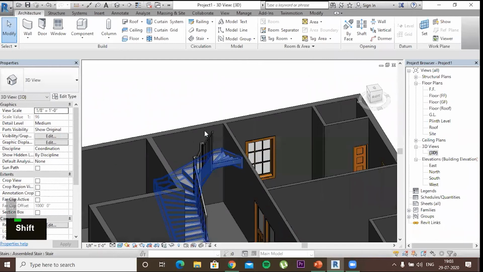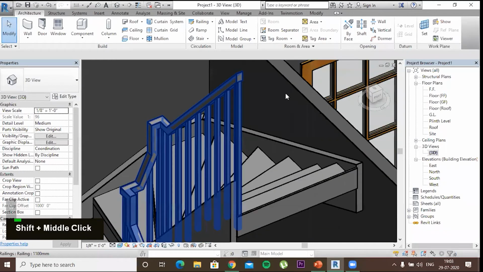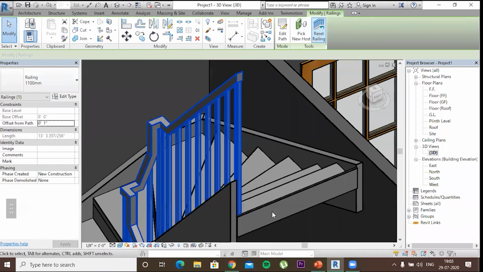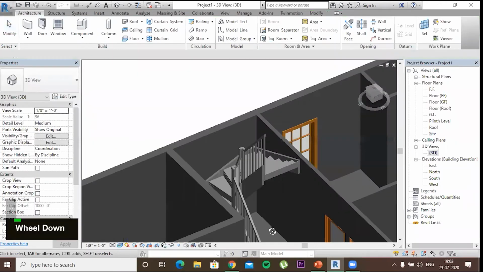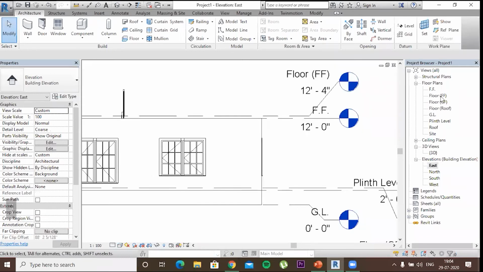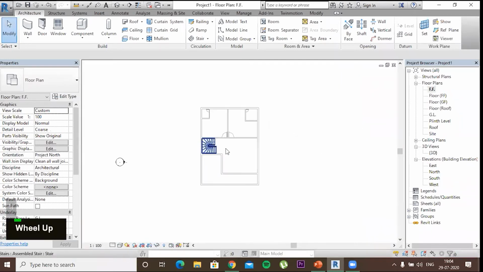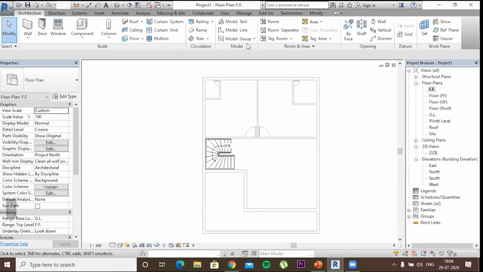You can even change the type of railing by resetting it or picking. Okay, so now we will go to the first floor, which is FF. The stair has already reached here. The boundary walls will be the same.